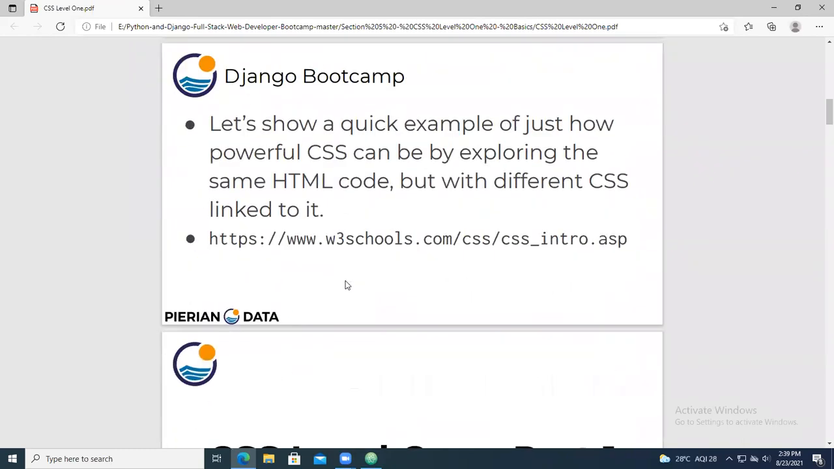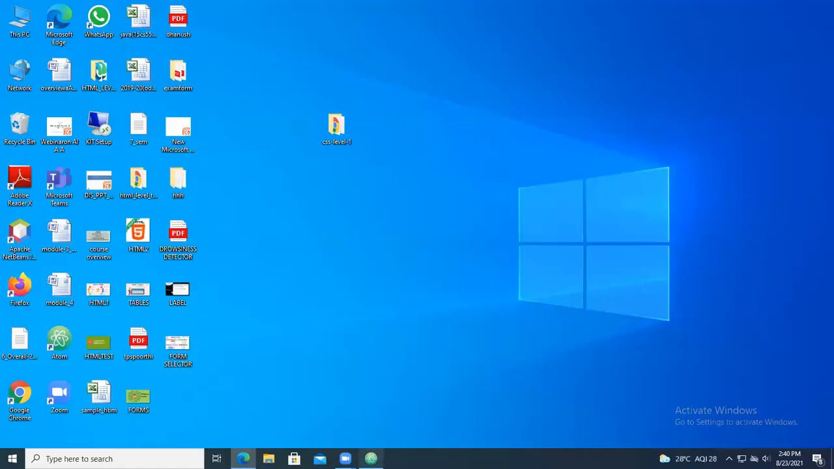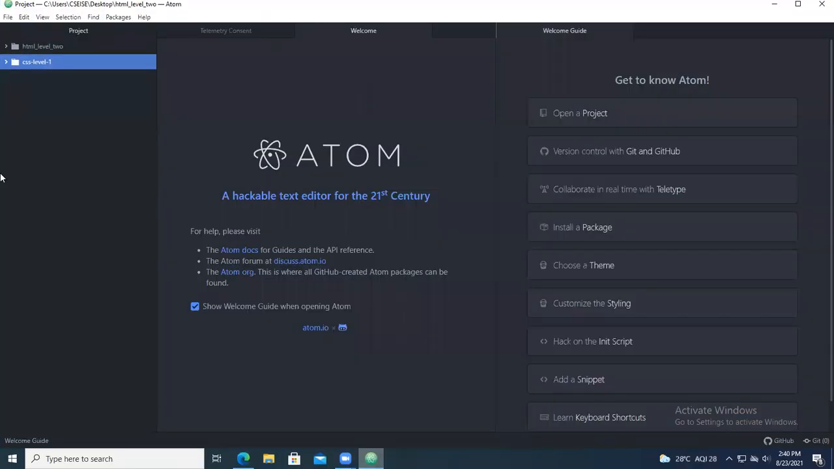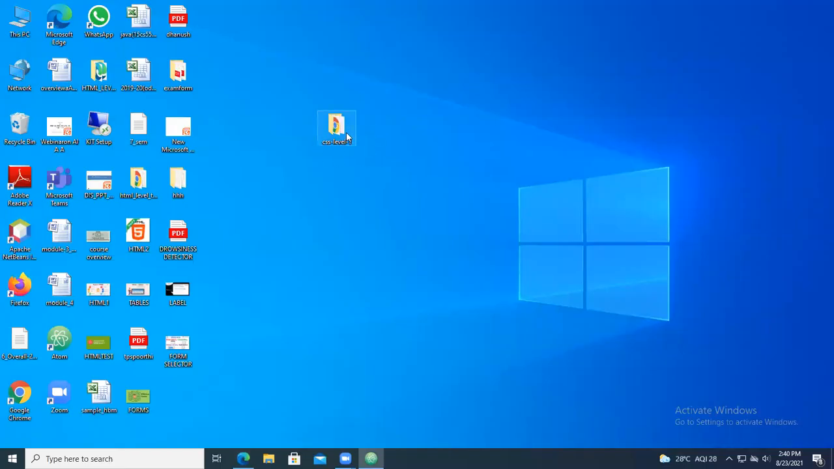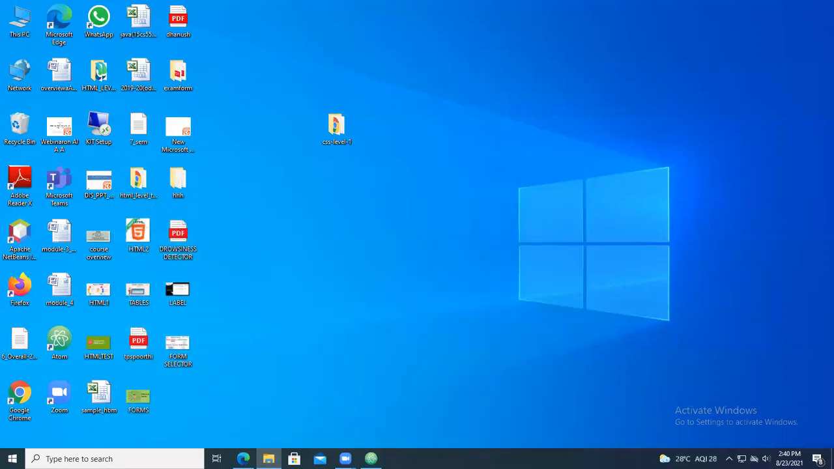Now let's create a particular HTML as well as a particular CSS file using the Atom Text Editor. Come to the Atom Text Editor. Under that, you create a new folder and call it CSS level 1. Here you can see it. I'll create a new folder, CSS level 1. In that you create one HTML file as well as a CSS file. How to create this HTML and CSS file? I will give you the demo.